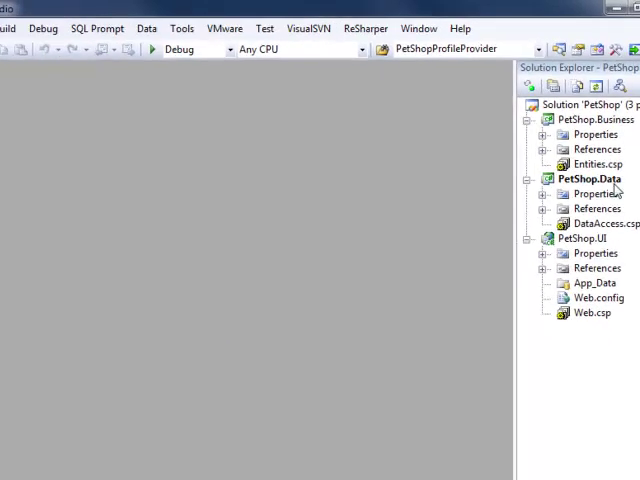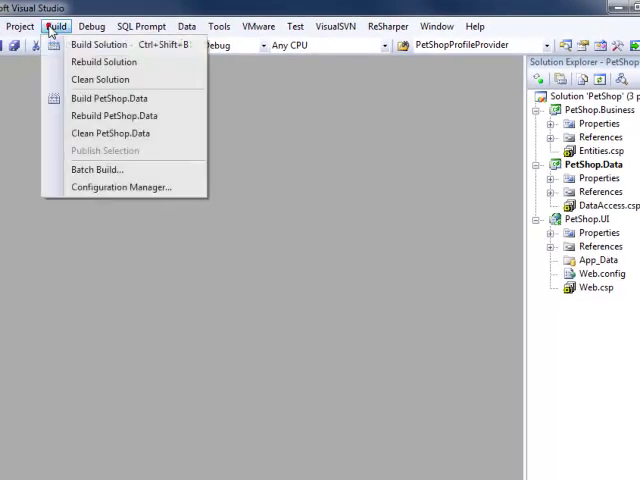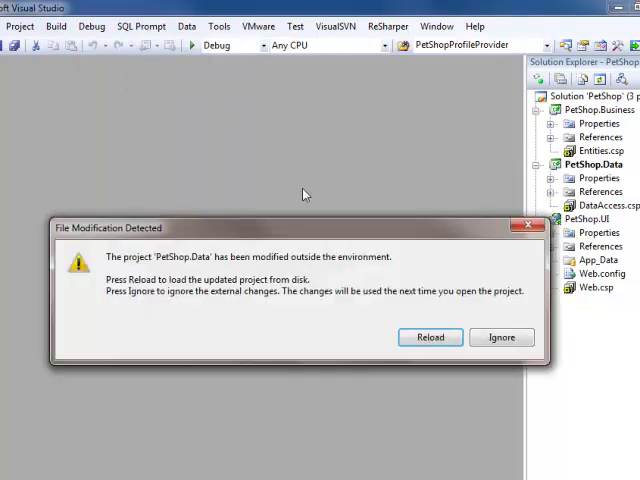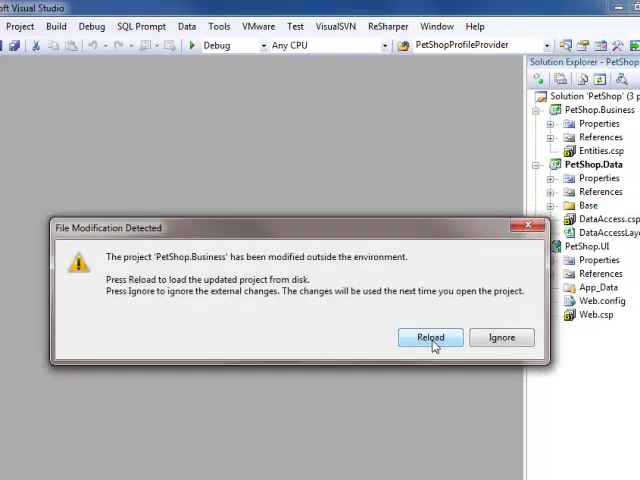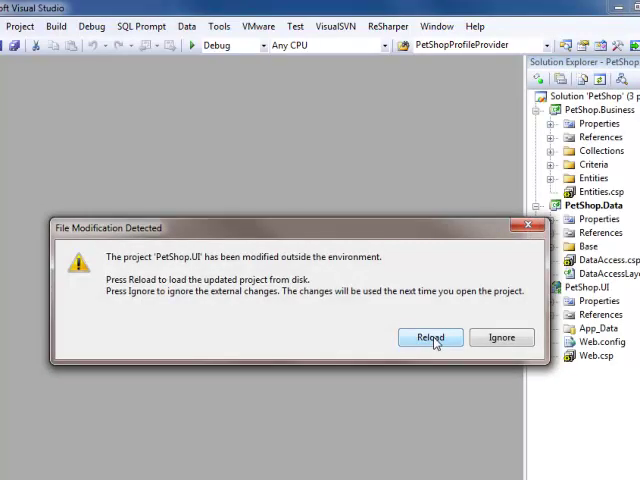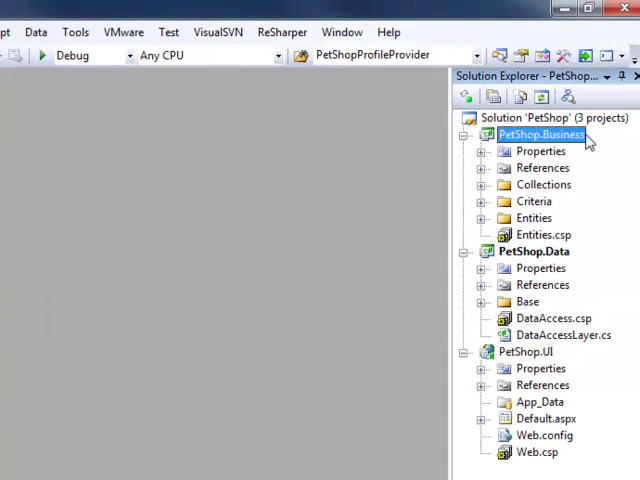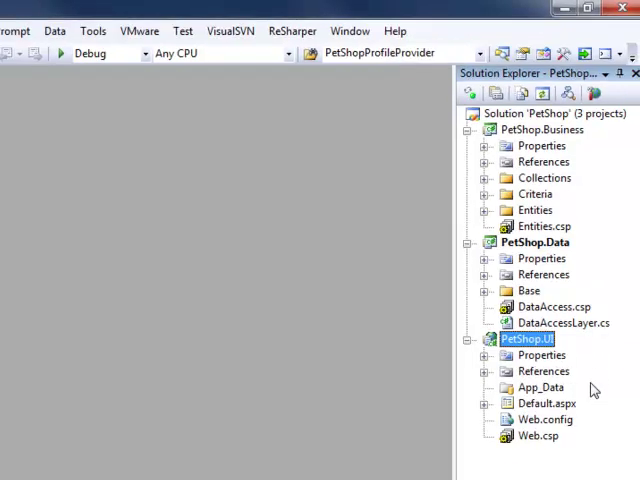These three projects generate on build. We will want to reload these projects. This project is considered the business layer and contains all your business logic. This project contains all your data access layer code. And this project is your UI project.